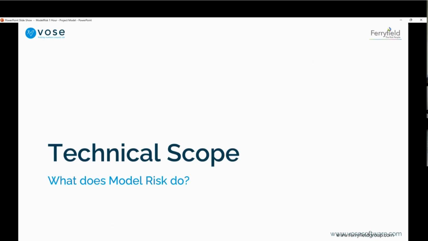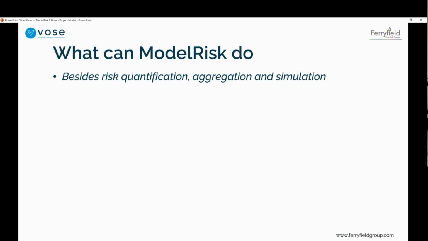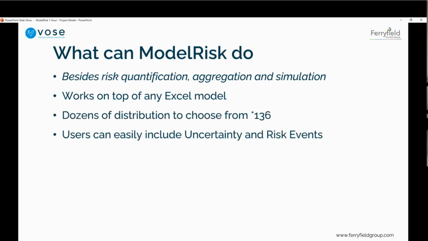And what we're going to do is a quick demonstration of what ModelRisk does, right? So of course it can quantify risk, it can aggregate it, it will simulate it, right? But what else can you do with that? And perhaps this is going to generate one or two different ideas, right? This works on top of any Excel model. It has 136 distributions, so that means that you can start very, very small in terms of the complexity of your models, of your study, etc. And then you can go really, really advanced with extreme distributions, with some manufacturing distributions, etc.